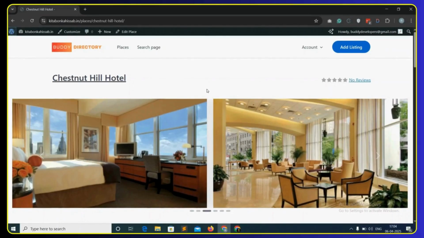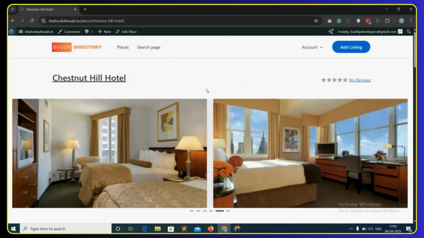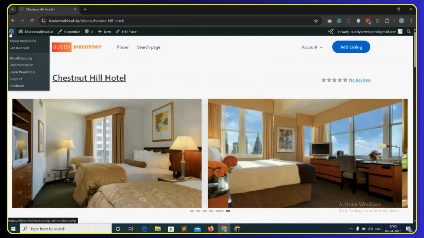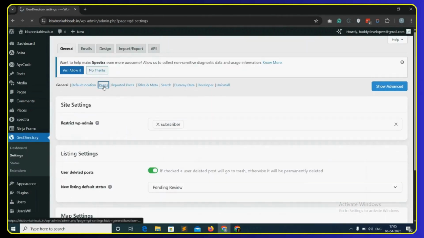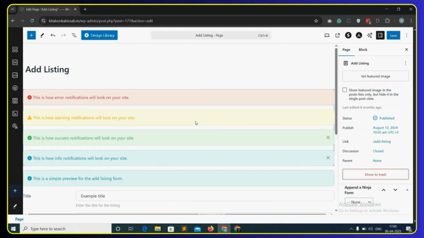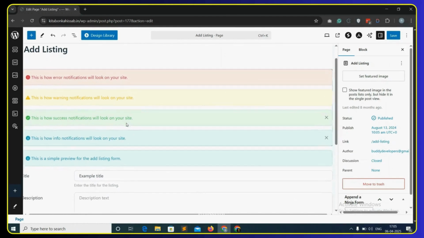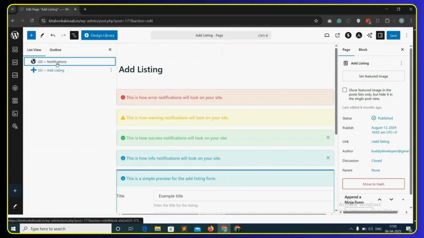In this video, we will see how to add listings to our directory website. So coming on to the WordPress dashboard, then GeoDirectory, then Settings, then on to Pages, then coming on to the action button of the add listing page and then click Edit. So the shortcode of the default add listing is already added. So coming on to this 3-bar icon, then click on GD Add Listing.